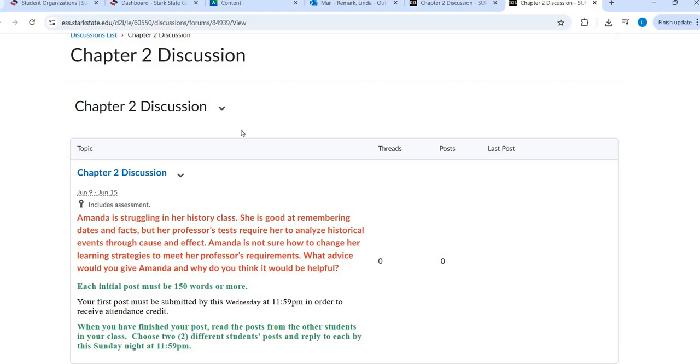We're digging a little deeper. We're going deeper in that Bloom's hierarchy of thinking. We're not just remembering, we're analyzing. We are really trying to evaluate information. So your initial response needs to be 150 words and it needs to be posted by Wednesday for week 2 attendance. You also have a chapter 3 post you have to do for Wednesday for week 2 attendance as well.